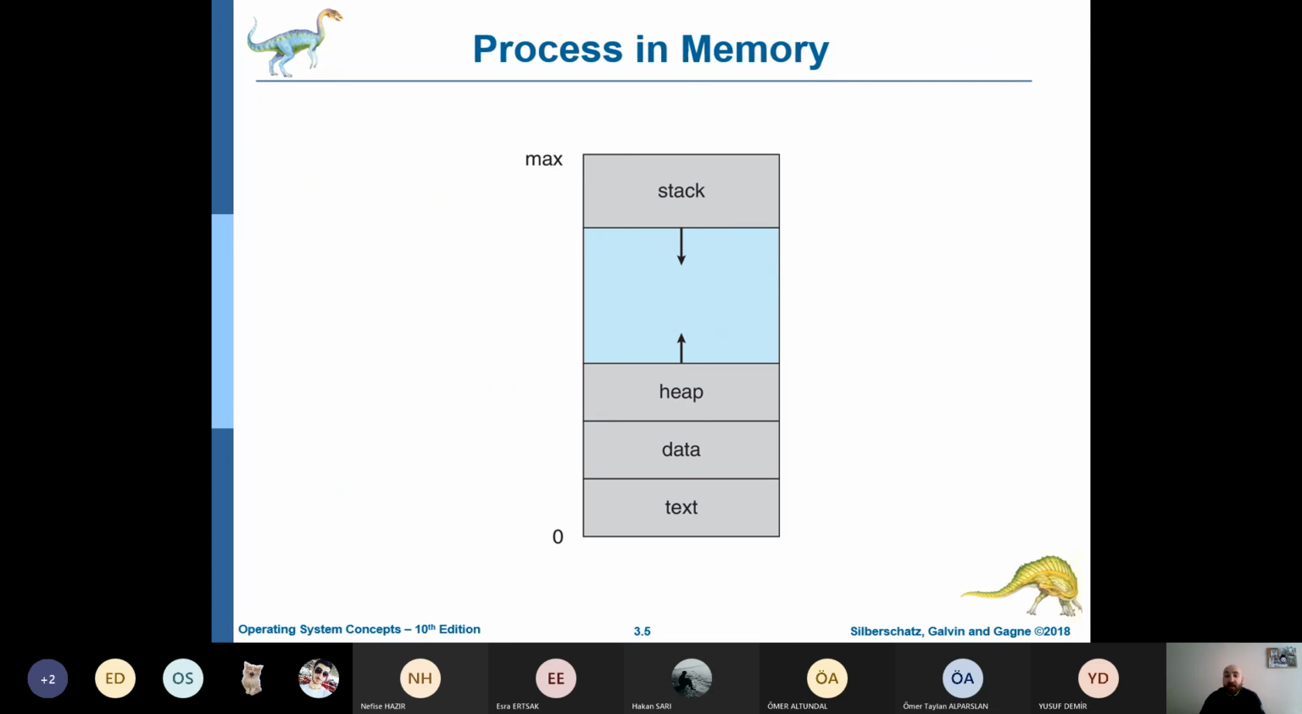Here you can see an abstract of a process in memory. We have text, we have data, also we have heap and stack sections which can grow by execution time.